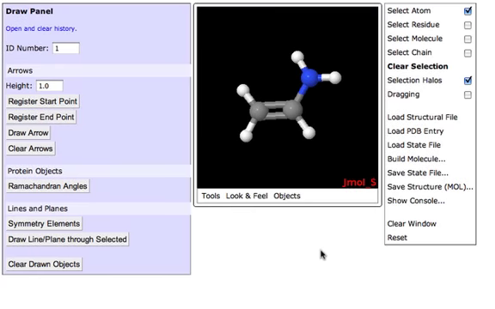Finally, I wanted to give you an introduction to how you can use Jmol to draw curved arrows on your structures. This can be done from within the Draw panel, and it's similar to the process you use in Marvin Sketch, the difference being instead of dragging the arrow from the start point to the end point, you specify the start and end points by selecting and then tell Jmol to draw the arrow from there.